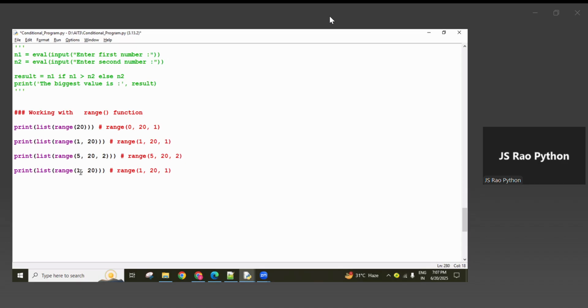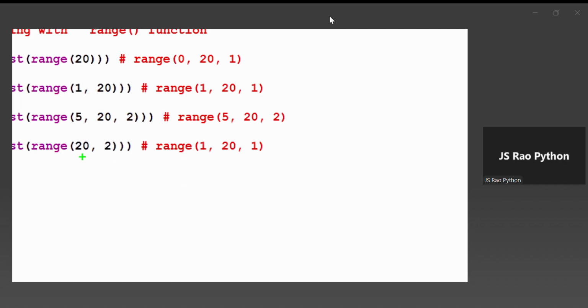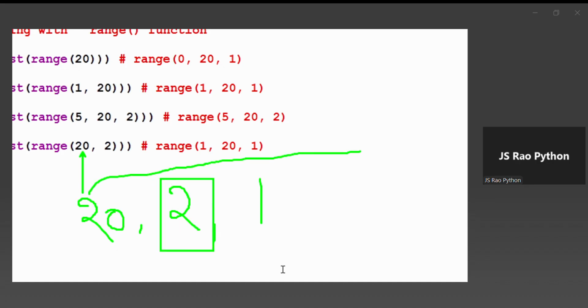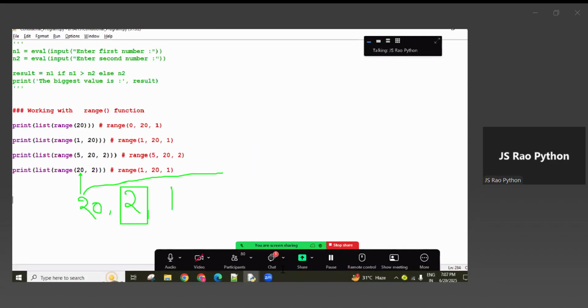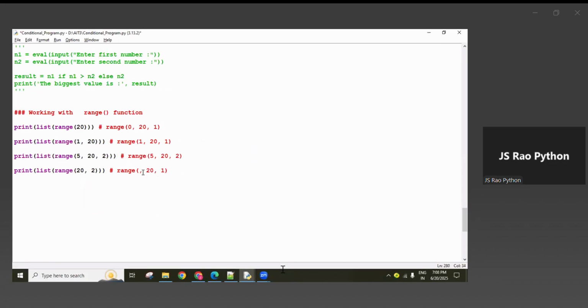Now next time I'm going to give 20 and 2. Here the first value is the starting value, 20, and the second is the end value, 2, and the increment value is by default 1 if the third value is not given. Starting from 20, each time incrementing by 1: 20, 21, 22, 23, like that going forward, guys. But the end value is never reached, since it is a lesser value. So this is the wrong direction.